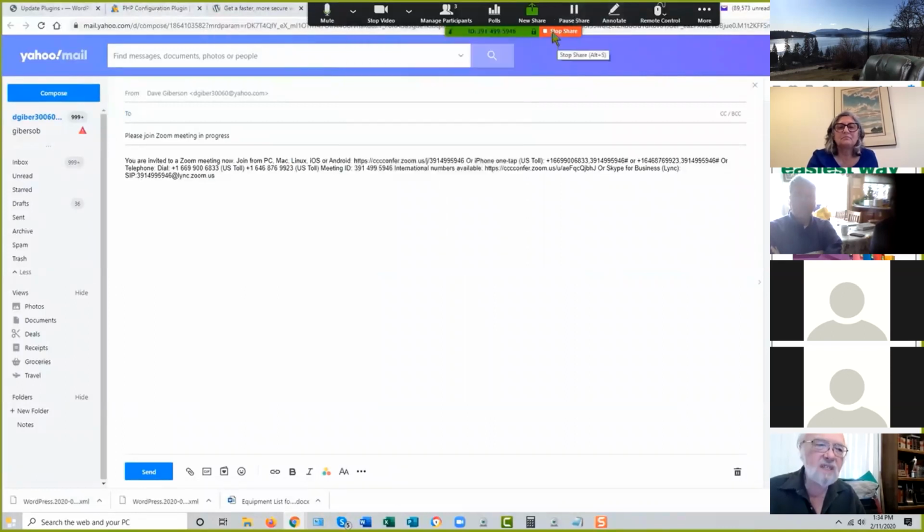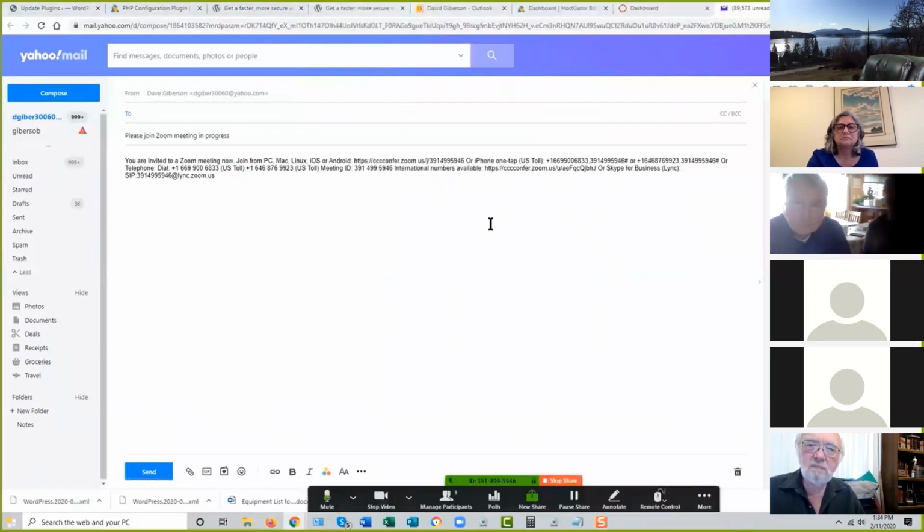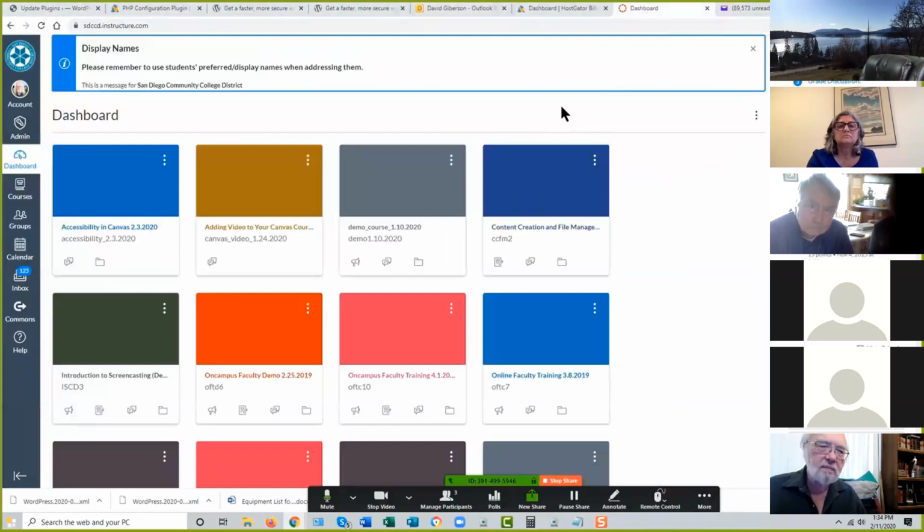Let's see, what else do I have here? This is my control bar that I have when I'm sharing, and I can move that to the top and bottom of the screen to get it out of the way if I need to. So let's say here I might well be sharing my Canvas dashboard. Everybody in the meeting is now seeing my Canvas dashboard. And whatever I do here in real time shows up on their screens.